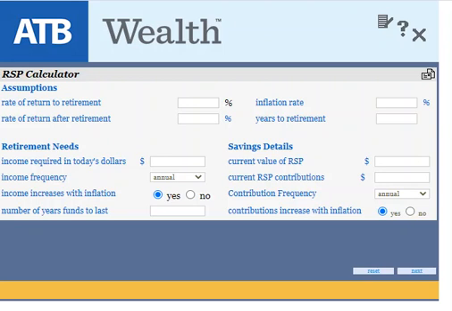In the assumptions section, the purpose of this section is to outline the assumptions you will be using throughout the calculation. So that will be the rate of return to retirement, the rate of return after retirement, inflation rate, and years to retirement.